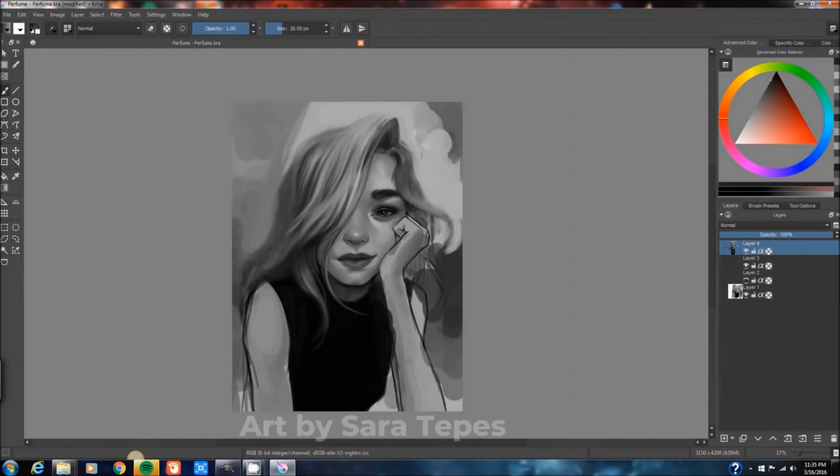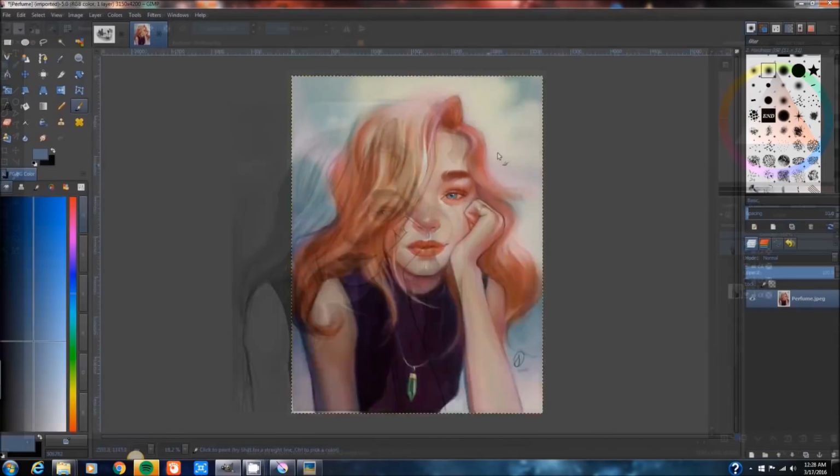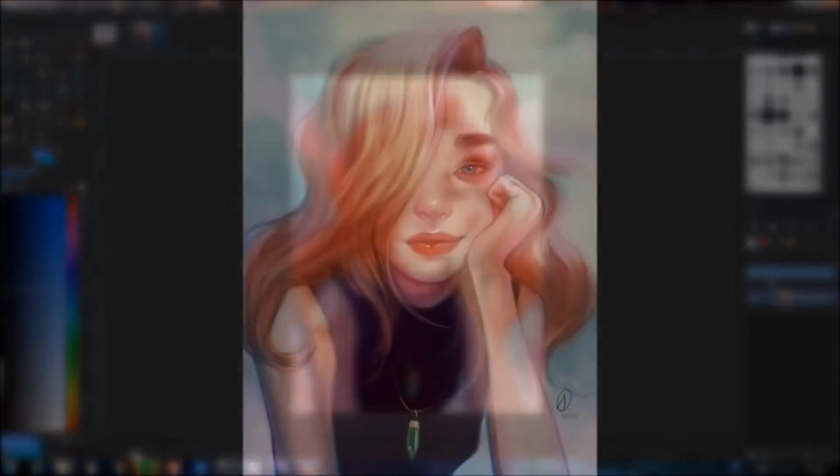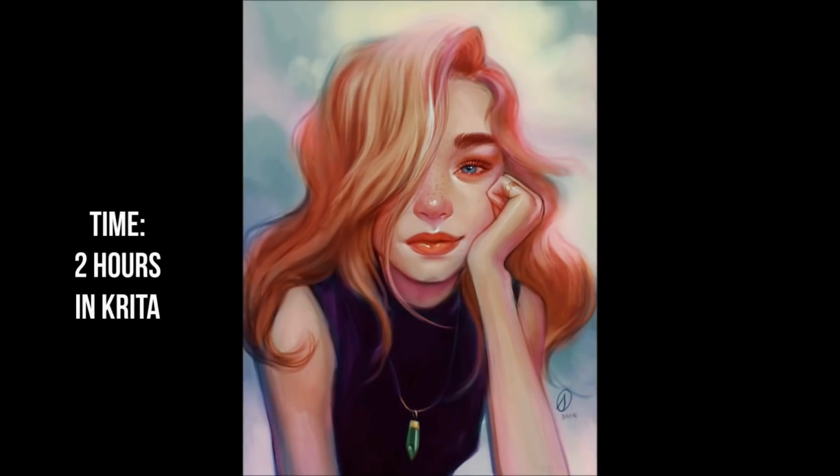If it's your first time seeing Krita, it's a complete, professional, free and open source digital painting application. It's available on Windows, Mac and Linux, so you really want to give this a try.